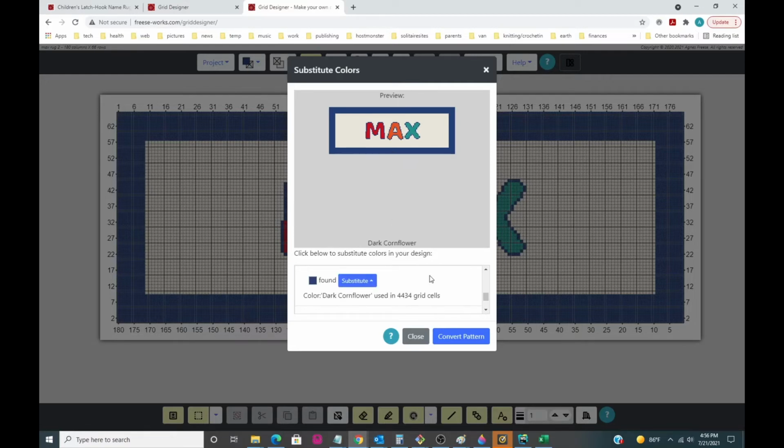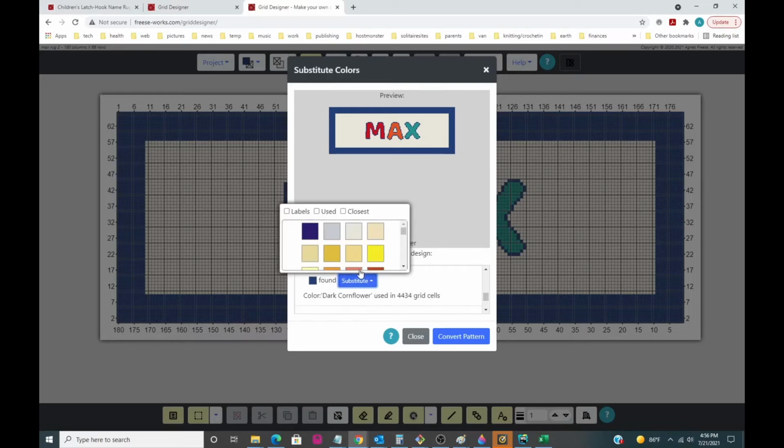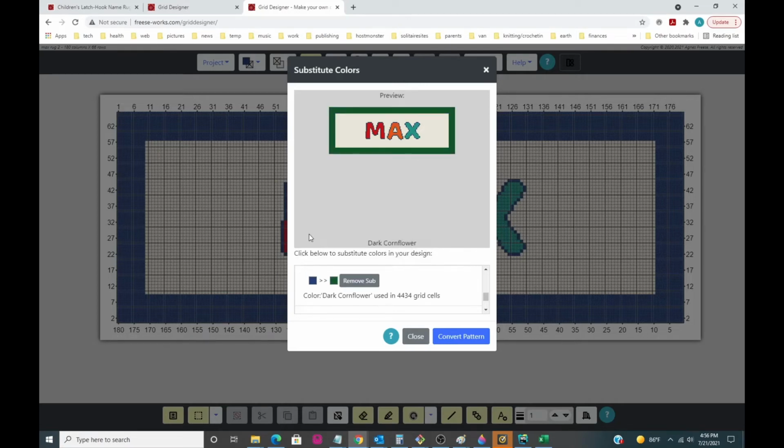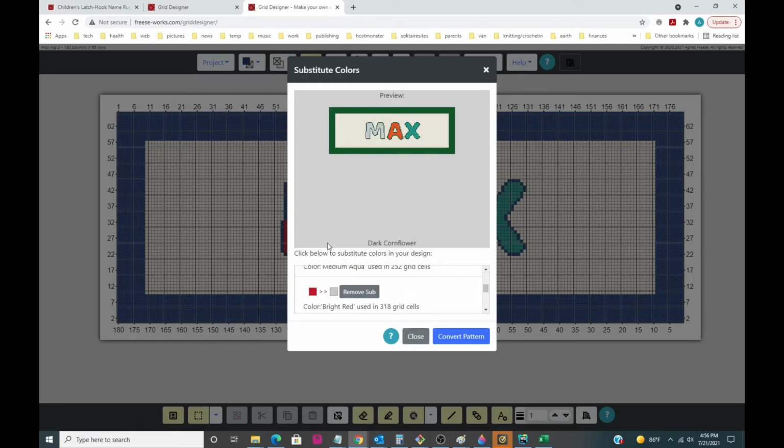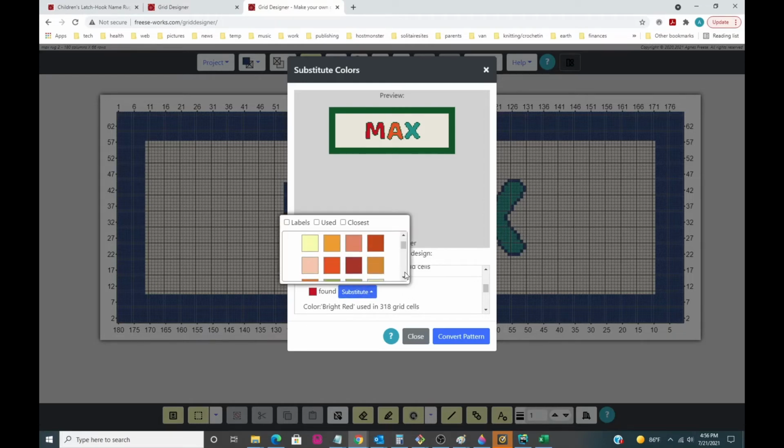Suppose I want to do this one. If I do a substitution here, let's say we're going to make it green instead. I don't know what I want to change really, but maybe we could take the red and make it something else. We could try a light blue in there. If you don't like it, just click remove substitute and you can substitute something else in.